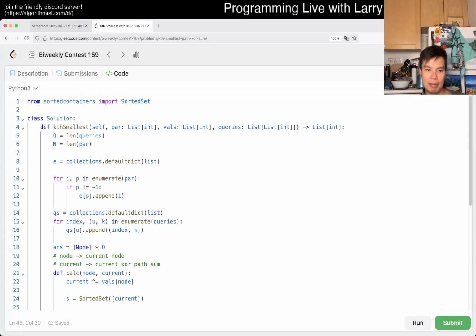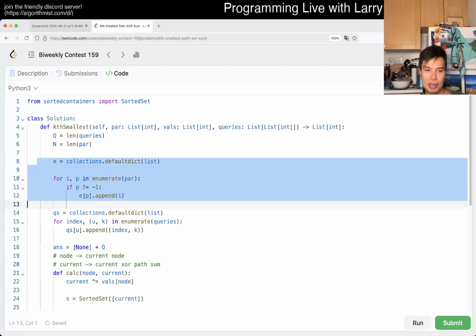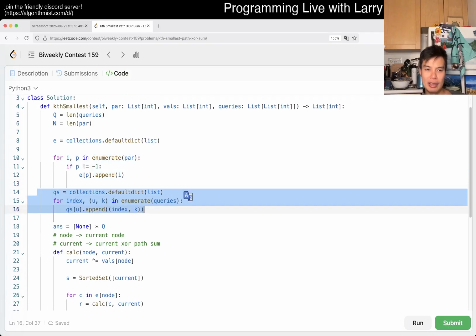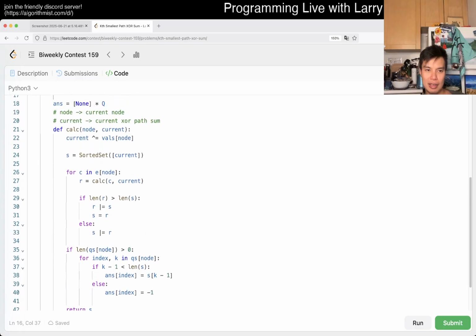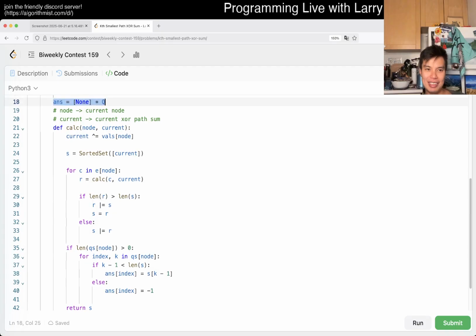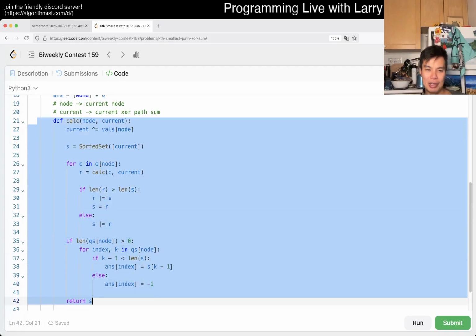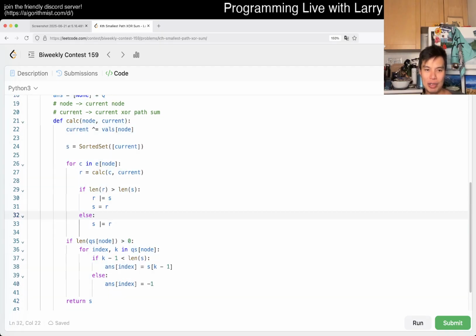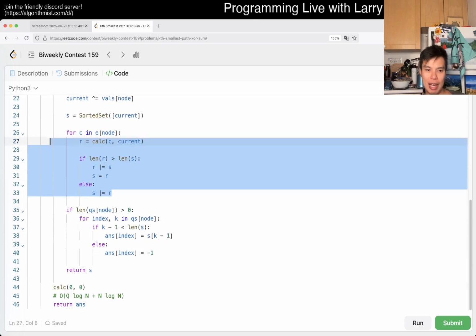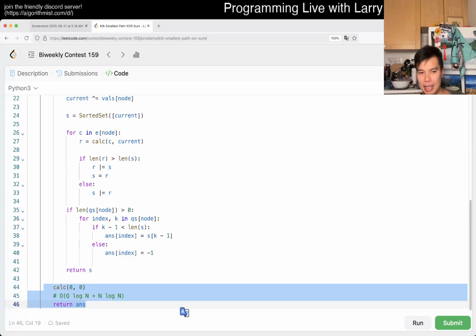Let me show you the top. This is the setup. Like I said, this is to set up the tree, set up the queries. Yep. Set up the answer. Set up the whatchamacallit, the recursion with the small to large, and then kick it off and return the answer. And that's it. That's all I have.